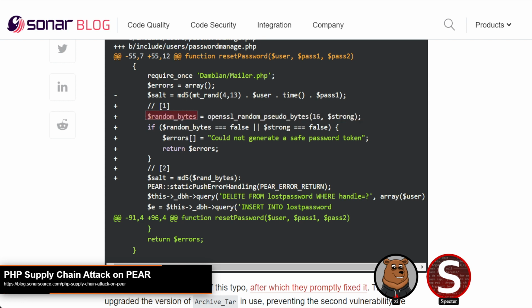The problem was that they stored that random string in the random bytes variable, but then they used rand bytes in the MD5 call, which is an unset variable. So they were essentially MD5ing null for the password reset token. So they tried to patch it and use a better token generation, and they ended up making it worse for a period of time. They eventually went back and fixed that. Yeah, it's a pretty funny issue.